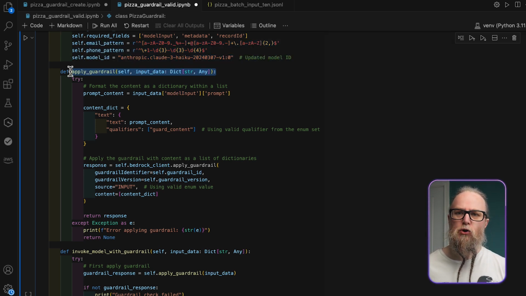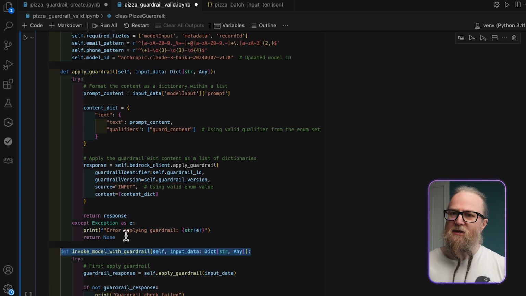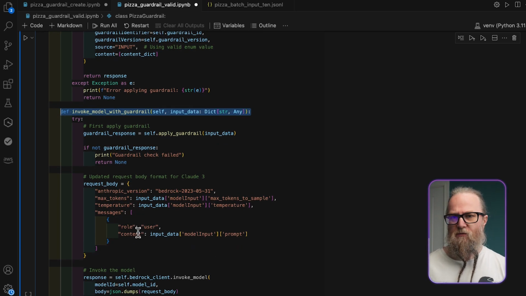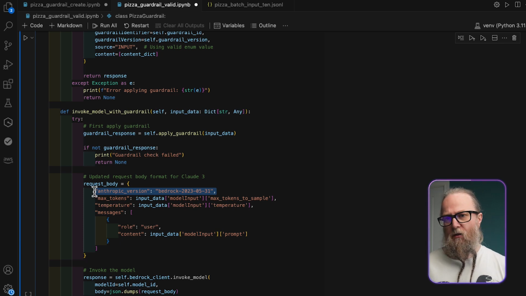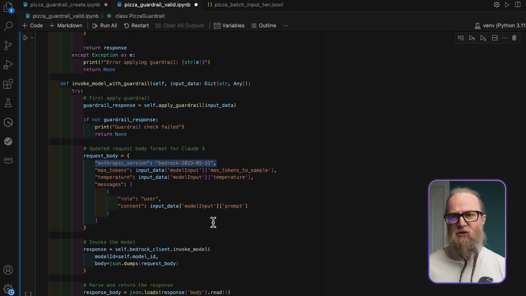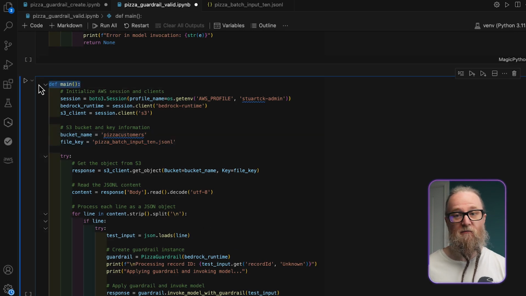The class has two key functions. The first, apply_guardrail, validates input data, and if this is successful, it will send it to AWS Bedrock, where the guardrail policy is then applied. The second is invoke model with guardrails. This uses the validated data to call Anthropic Claude, or the model, via Amazon Bedrock. The model processes the data and returns a response that the program can then use for further actions.